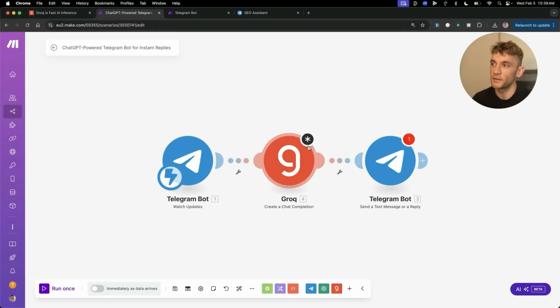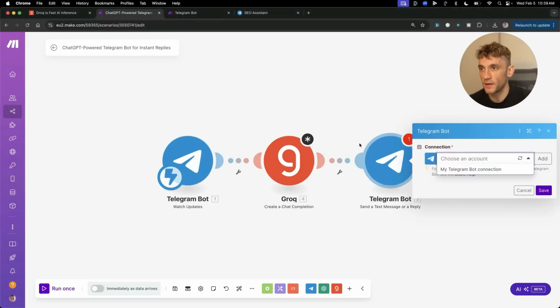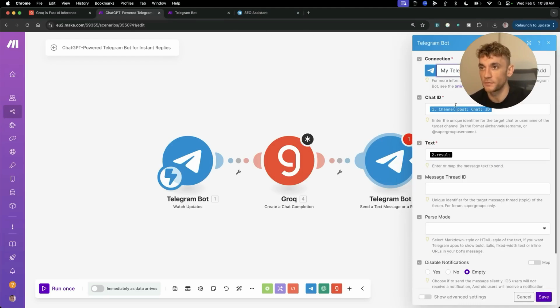And then the great thing about this is, number one, you can chat on Telegram. You don't have to go inside Make every time. Number two, it's completely customized to what you want. And number three, you could have this on your phone or whatever and just access Telegram when you want. So let's test it out now. We're going to go to the SEO assistant. But before we do that, we just have to set the Telegram connection up over here.